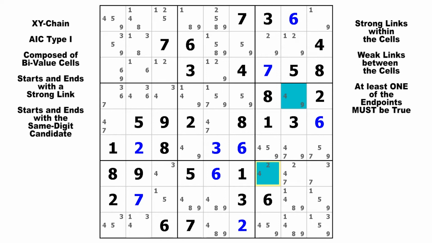So let's start on this 4 here in row 4, column 8, and that's a strong link to the 9, weak to that 9, strong to the 5, weak to the 5, strong to the 9, weak to the 9, strong to the 2, weak down to this 2, and finally strong to that 4.